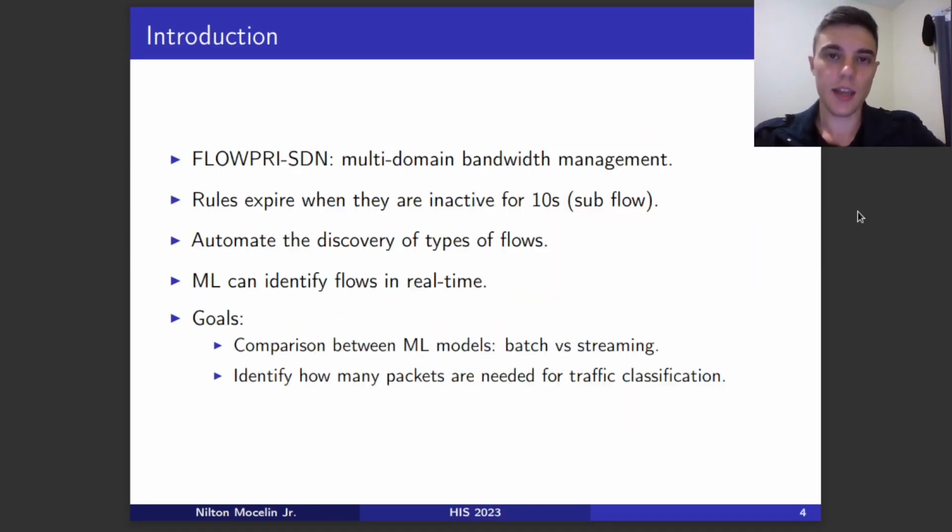The FlowPre-SDN is a framework for the RYU controller that provides quality of service to data flows using a combination of QoS with OpenFlow meter rules and internal network state management. So the QoS rules that the FlowPre-SDN configures only handle packets from the same flow that have an inter-arrival time of less than 10 seconds, that we call a subflow.